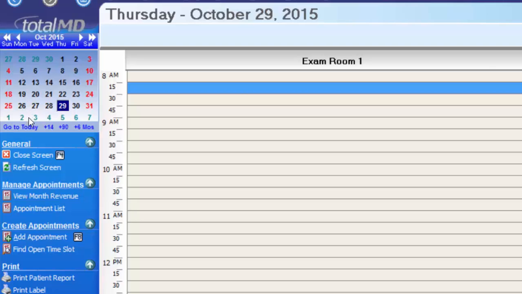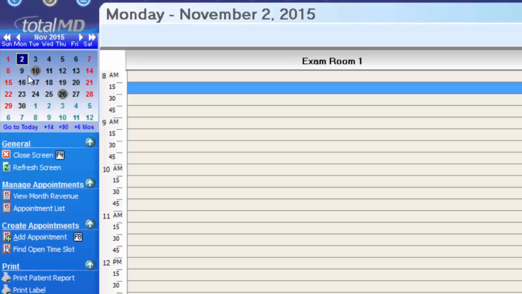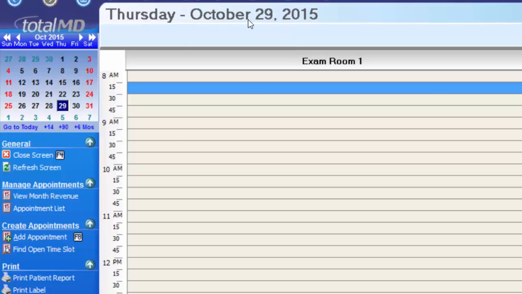You can simply click on a date that you'd like to go to, and it displays up here where the name of the screen you're in is typically showing. You also have a Go to Today button to quickly jump back to today's schedule, and plus 14 day, plus 90 day, and plus 6 months buttons if you need to schedule out in the future.